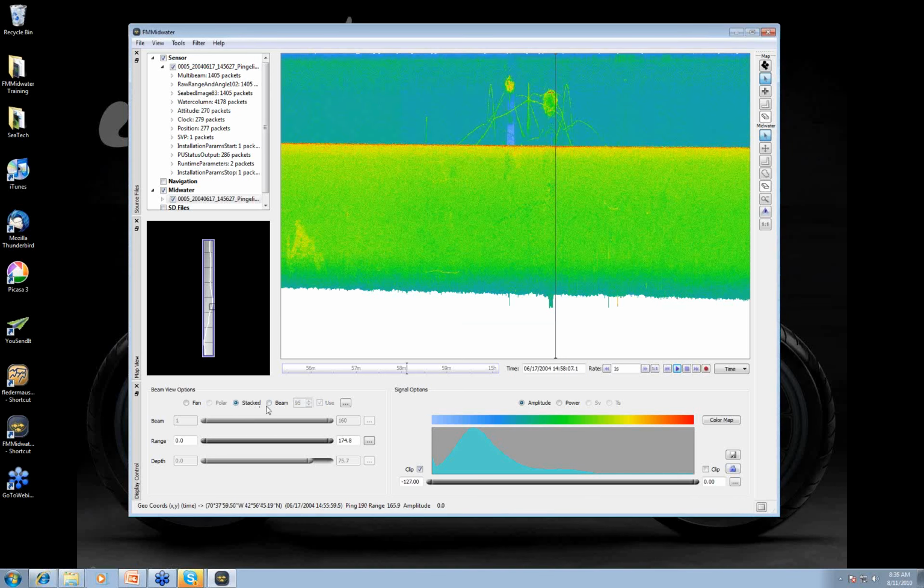This is very similar to the beam view, so you still have a long track left to right, 0 to maximum range, but the difference is this is as if you took all of the beams and collapsed them down, and what you're looking through the water column and you're seeing the maximum signal level of the samples from all the beams. You guys hear me? I can hear somebody in the background.